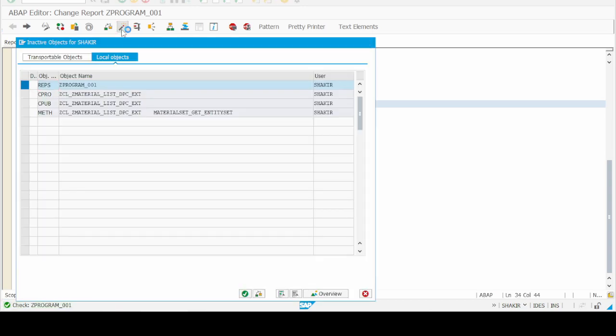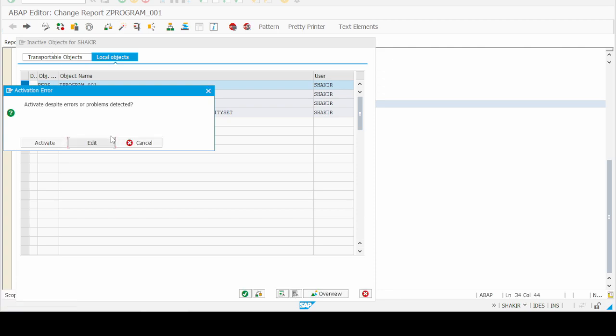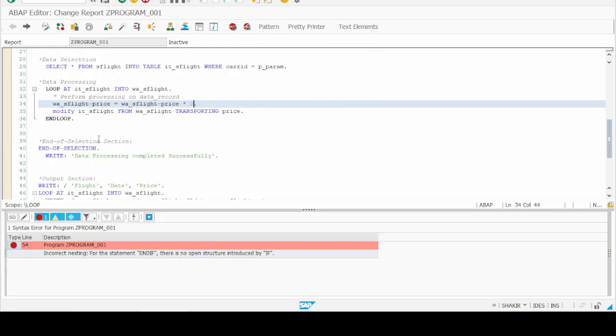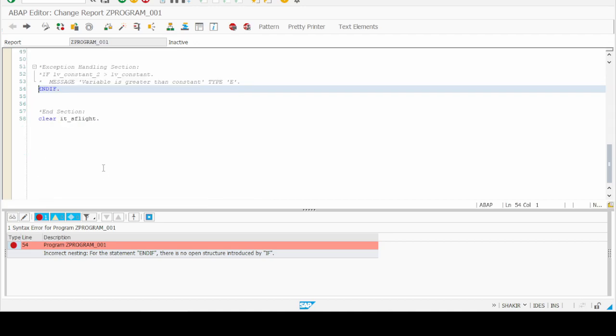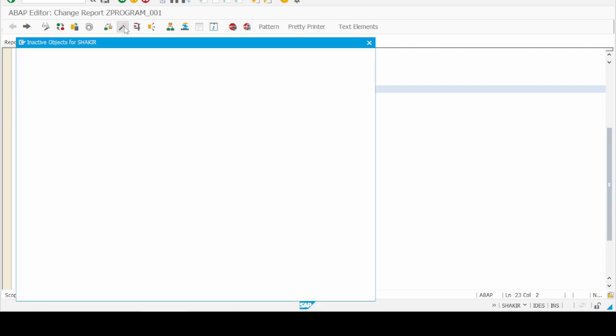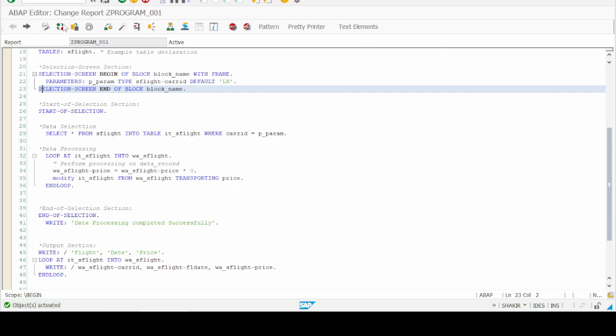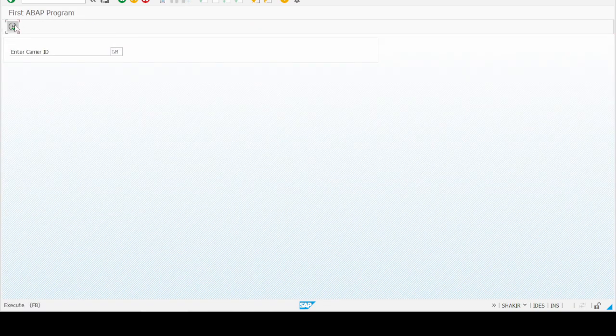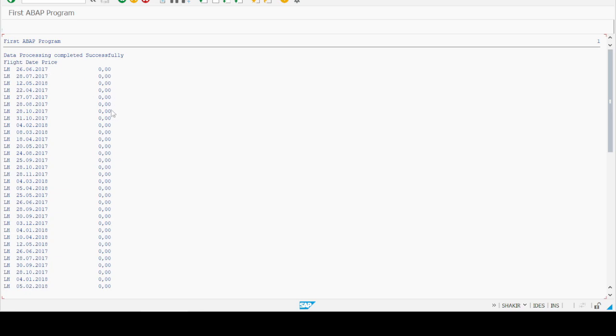So the value of price for every record should be, what's the problem? Incorrect nesting. And if, where is the endif? Okay, we must also close this. Control F2 again, and then check it after activation of the program. If we execute again, we will find that the price column is set to 0 because we multiplied the price values by 0.